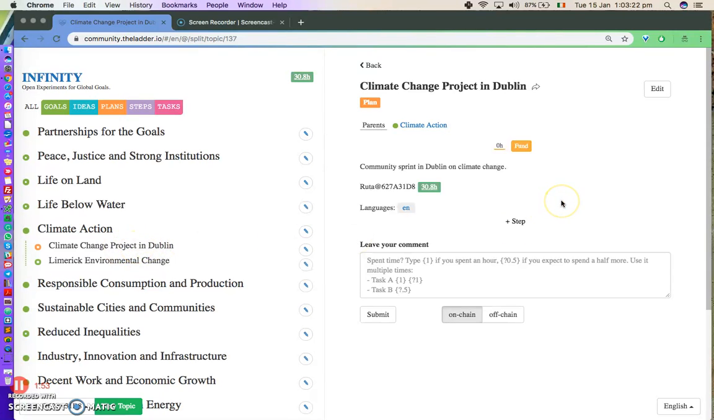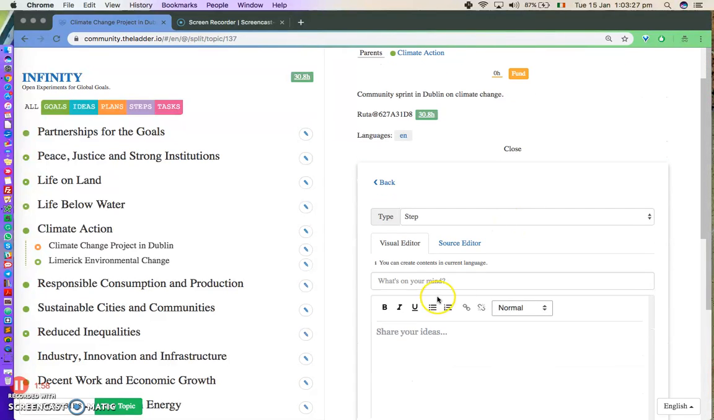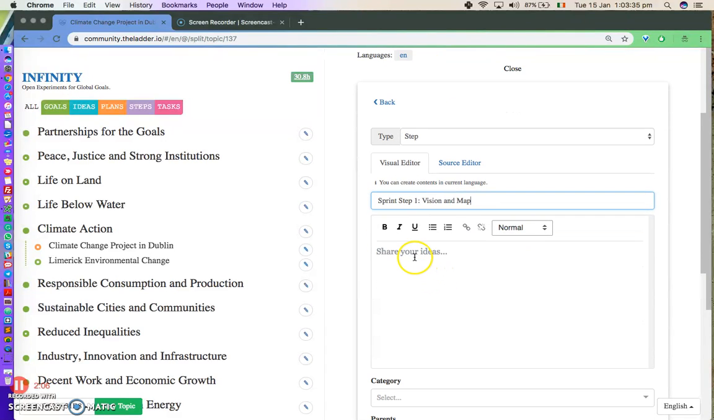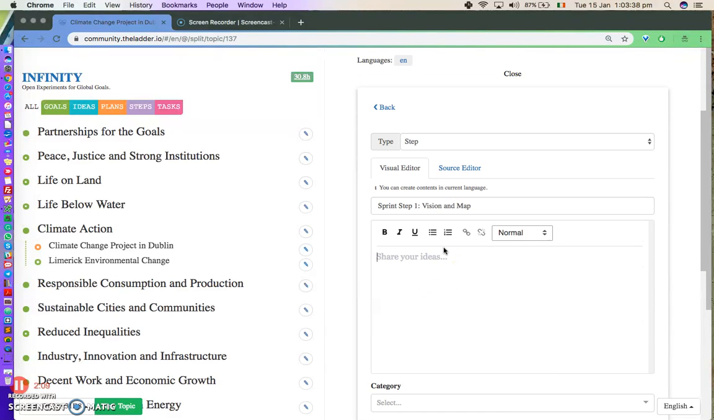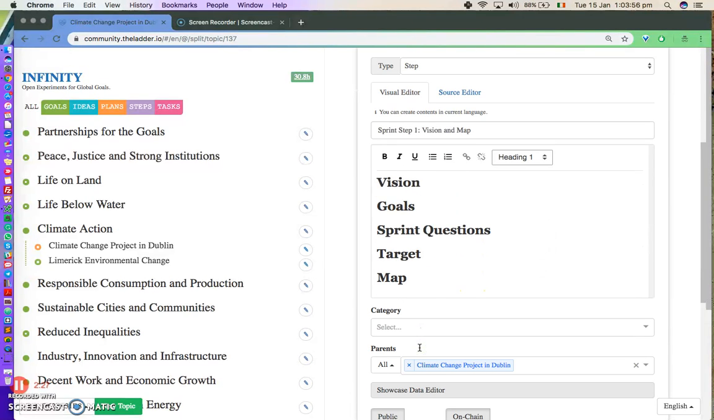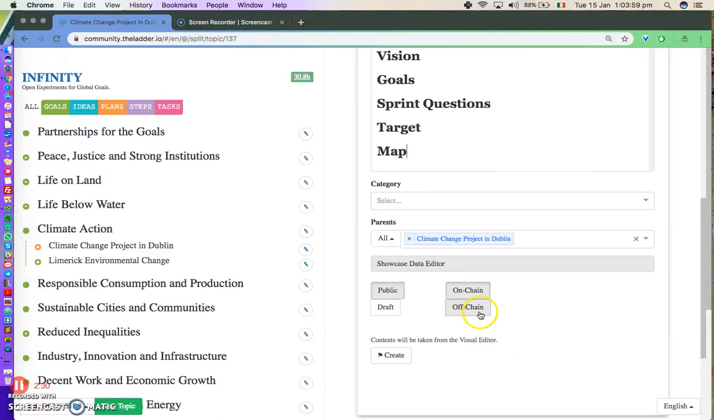And now let's add sprint workshops as steps. So let's click plus step and call it sprint step 1 and vision and map, for example, because that's the most important things that we need to get out of first day. And in a description we can add vision, goals, sprint questions, target and map as headings, and we can fill them out later after the workshop.